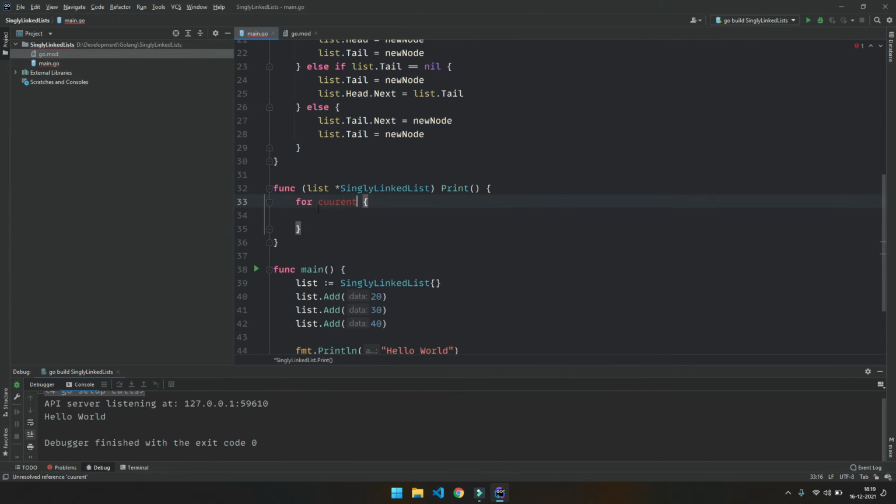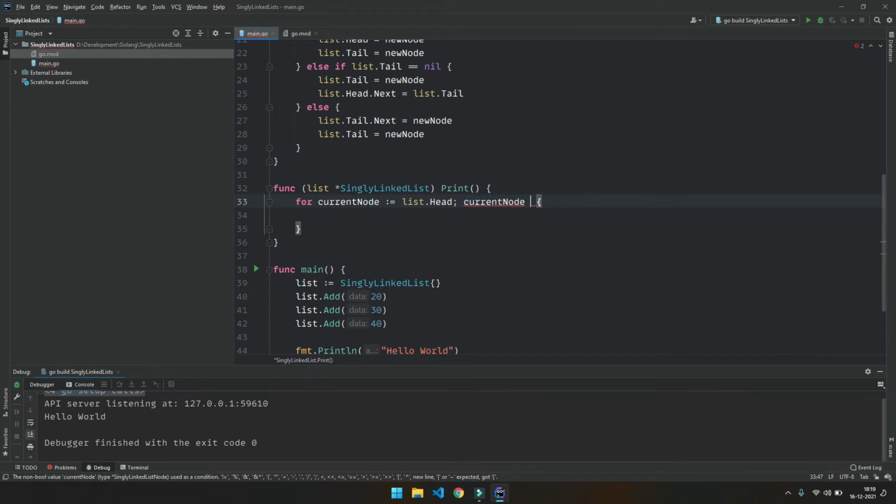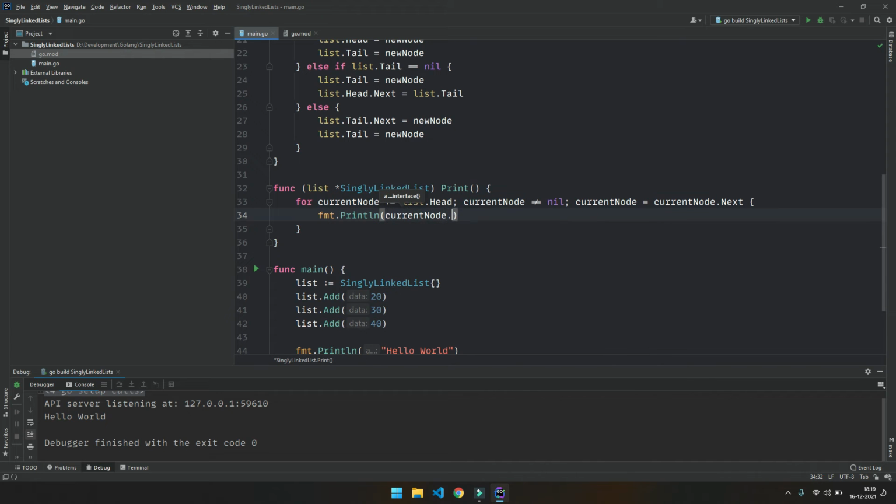So in that I will create a new variable, which is called new node, and it will initially be our list head. So we will start from head and go until the current node is not nil, and every iteration the current node will be assigned to the next node of the current. So there we go, and we are gonna just print the data of the current. So I think that's good enough.